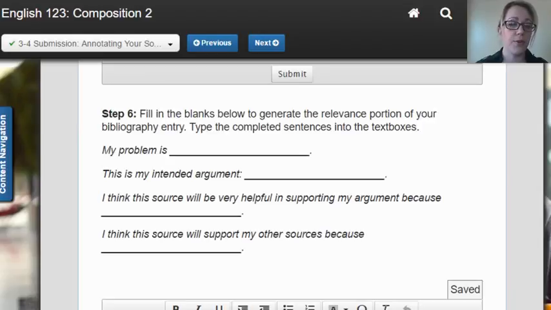Step 6, fill in the blanks below to generate the relevance portion of your bibliography entry. So again, fill in the blank. My problem is what? What is the problem that you're exploring? What is the problem that you're going to try and persuade your audience to listen to? Your intended argument about that problem is what? So you say, my problem is this. With my example, my problem is that there's too much text lingo going on in academic papers. And then you say what your intended argument is.